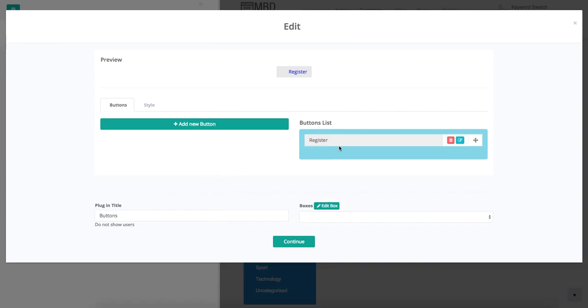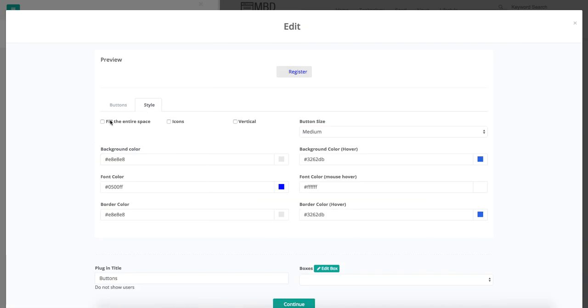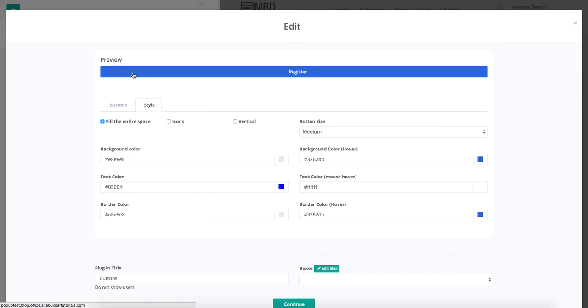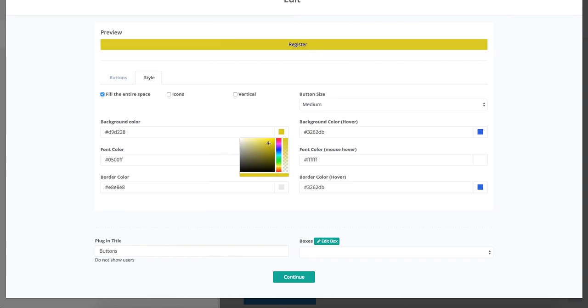We have our buttons over here in our button list, and we can click here and go and edit the style. Now what I want to do is fill the entire space. So it's going to fill the entire space of my content. Then I'm going to give it a background color. So let's make it bright so it kind of stands out. I'm going to come here to like a yellow. And our font color, I'm going to make that white.